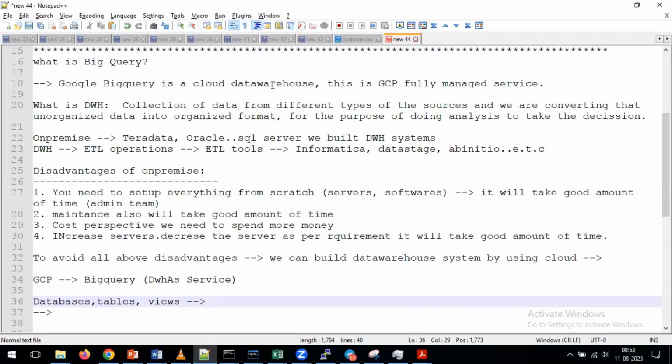What is the purpose of a data warehouse system? To convert unorganized data into an organized format, do the analysis, and take decisions. Now within the data warehouse system, we need to maintain databases, tables, and views only. Whenever we maintain all these things, databases, tables, or views, what language do we need to use, as we discussed in the database concepts? SQL.